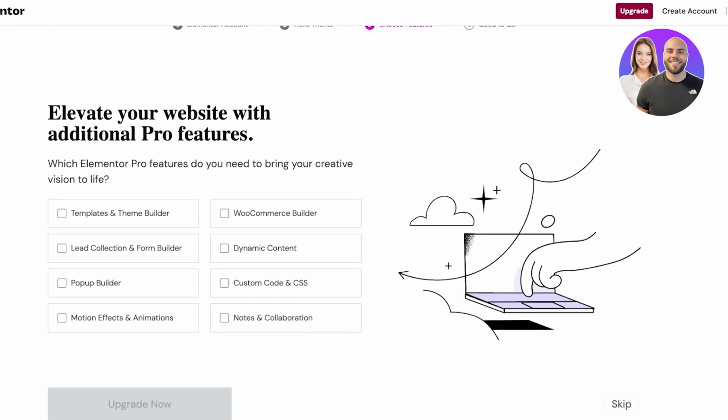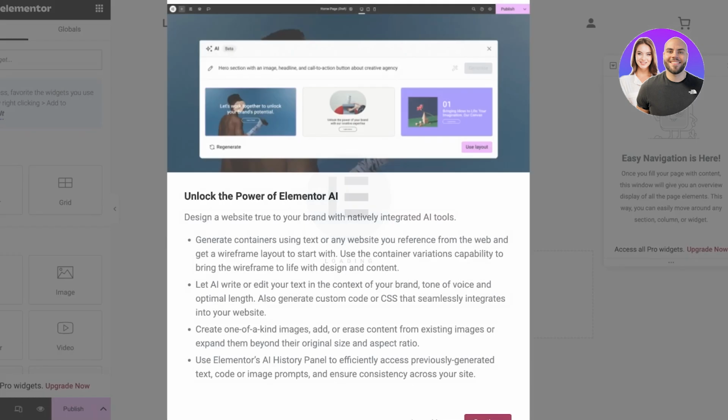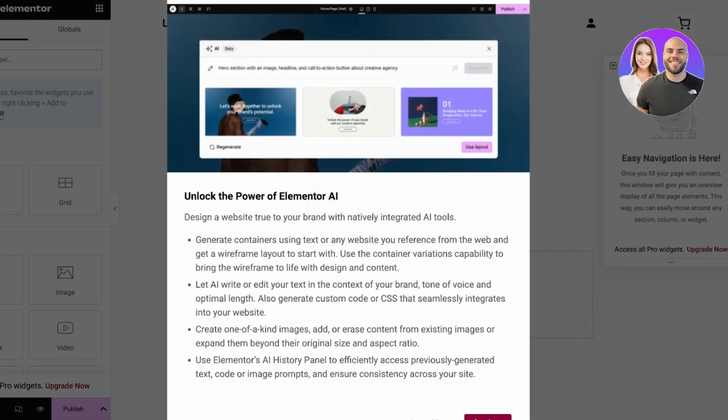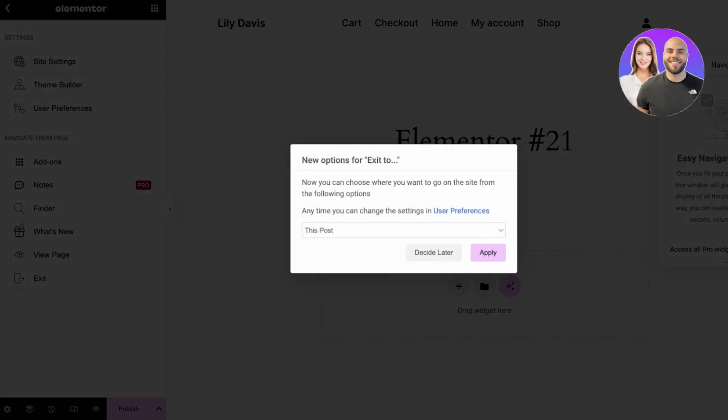So we're just going to skip these onboarding questions. And once we do that, we can just proceed back into our WordPress dashboard to proceed with Elementor pages. By default, Elementor does create a singular page. You can delete this later on as well. Now I'm going to exit back into my dashboard.